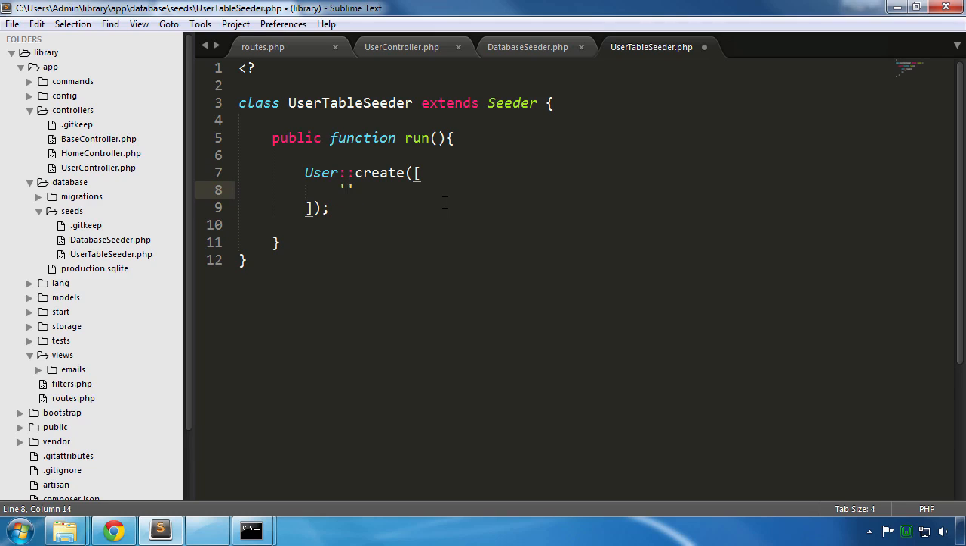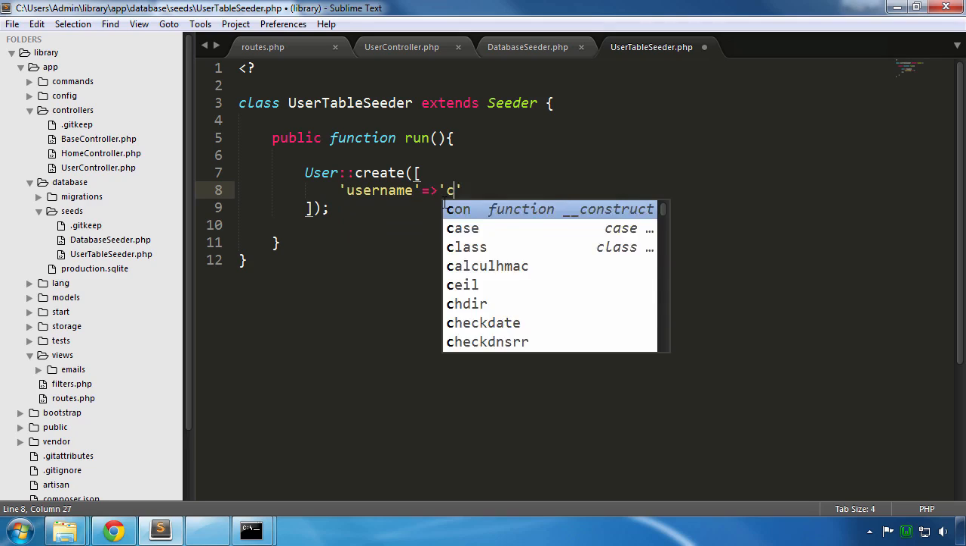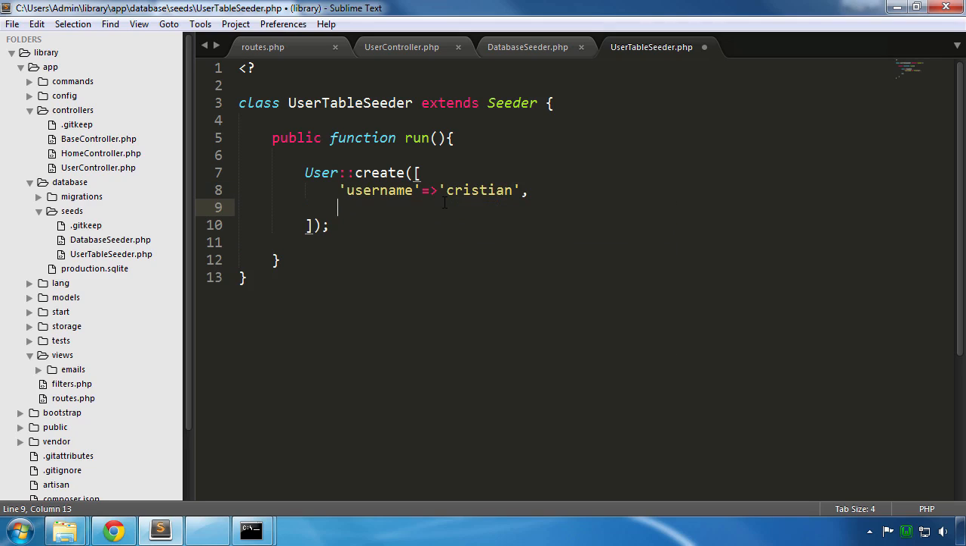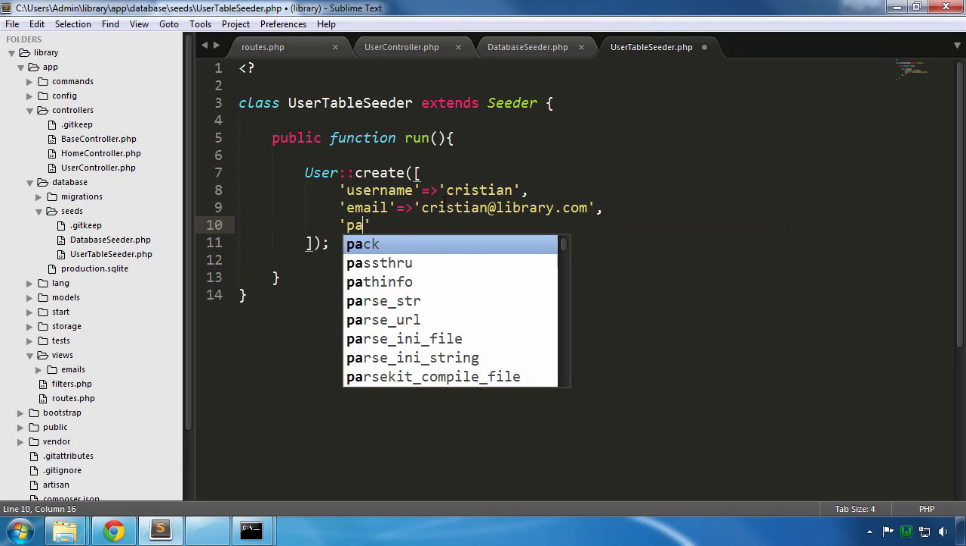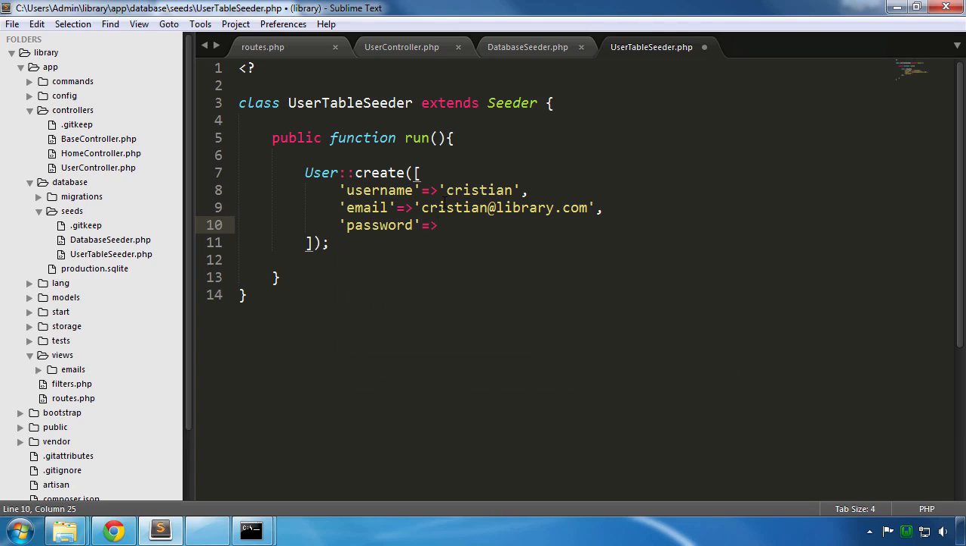This will be an array containing our users' properties. I'll start with username and will give its value as Christian. Next, I'll put the email and this will be set to christian@library.com. Next, there's the password. For simplicity, I will type 1234. Please note that the password is not hashed or encrypted at this time.